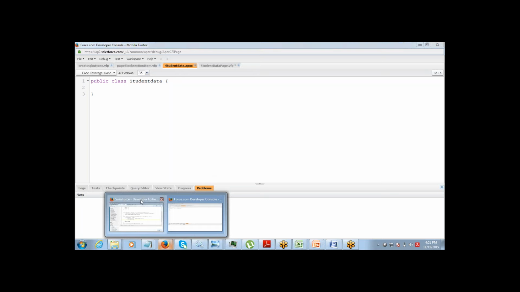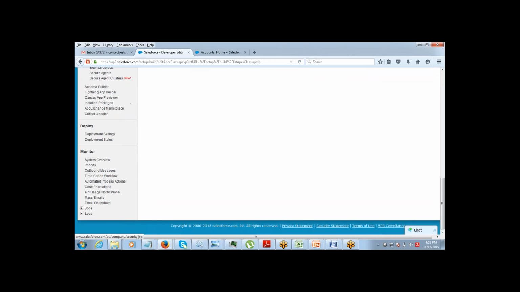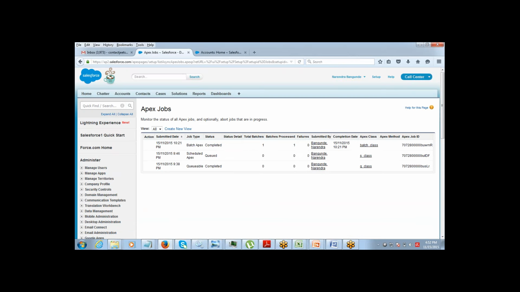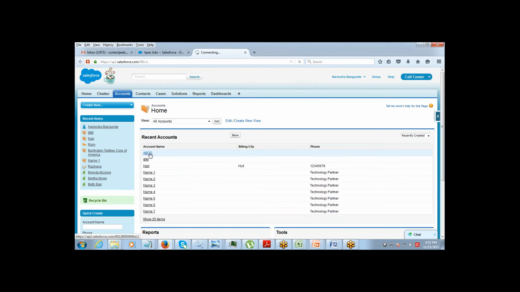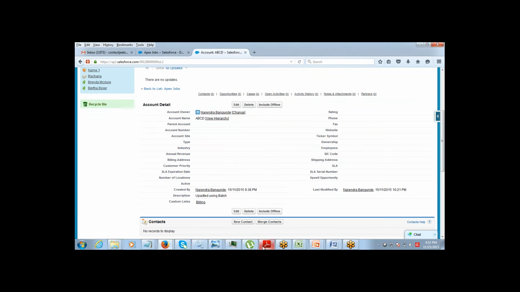Where will you monitor what is the current status? Again, go to Apex jobs. Batch Apex completed how many batches? One batch. Because you do not have too many records, it automatically put all those records in one batch and completed it. Batches processed: one. This is the idea of the job. Let's go and see if the accounts have got updated to what I was actually trying to do. See, the description of all the accounts has become updated using batch.